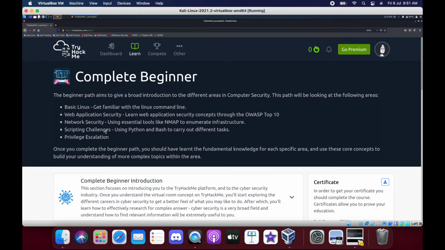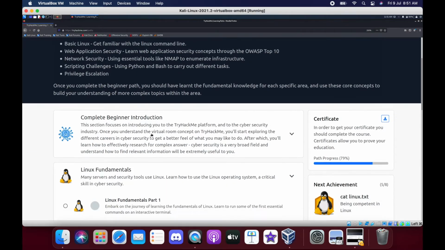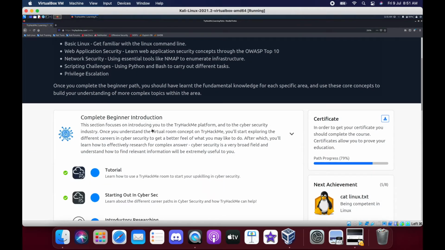And also the scripting challenges, where we'll learn Python and Bash scripting to ease our tasks, like automating repeated tasks. And privilege escalation is like gaining access to the root user, like administrator for Windows and root user for Linux. So we'll start with the complete beginner introduction.